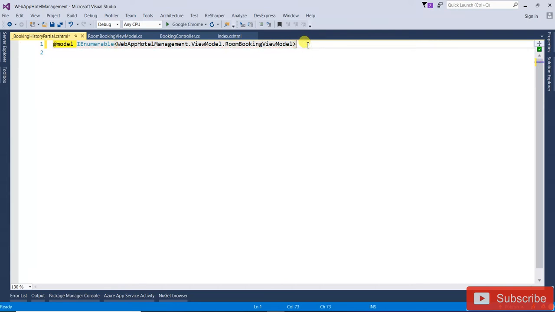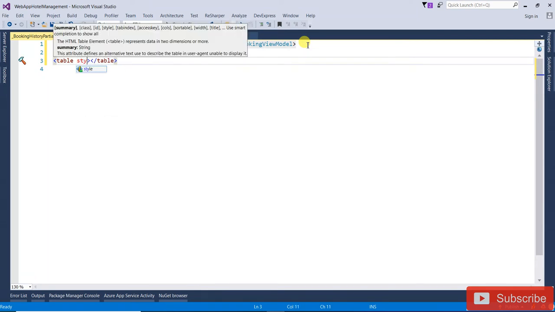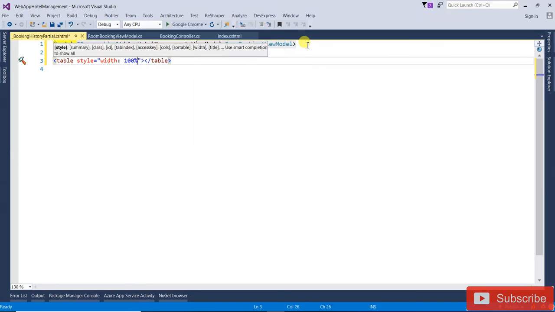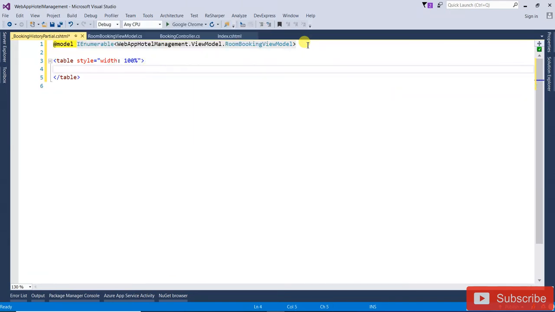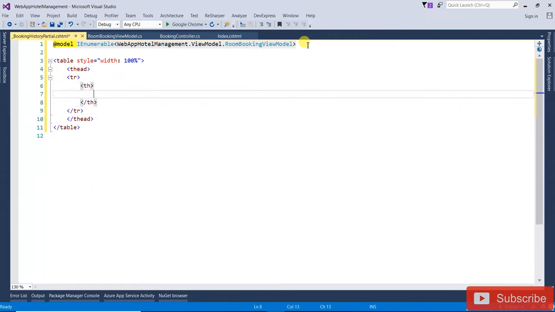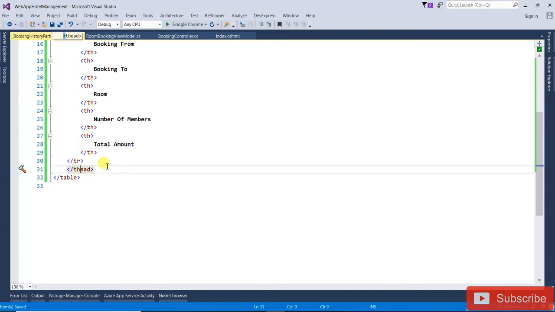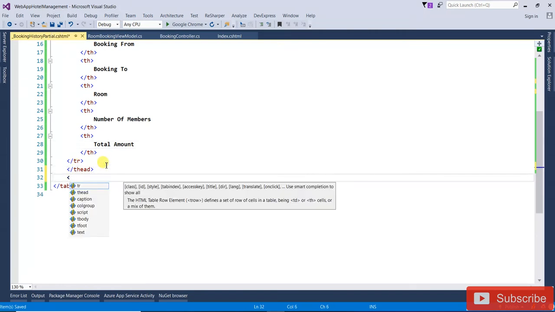And now it will be the foreach loop. First I'm going to create the table. Because in the table I'm going to bind the style, so width should be 100%. Now thead, so inside of thead, then tr, then th. I'm going to add all those headers first. I've created all those headers. Now the tbody.